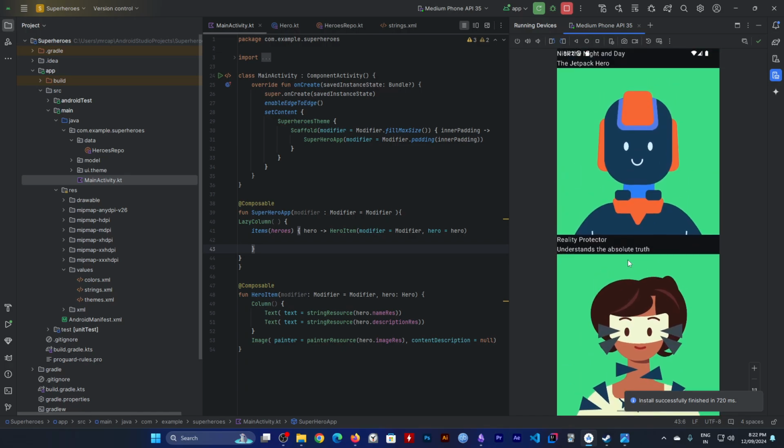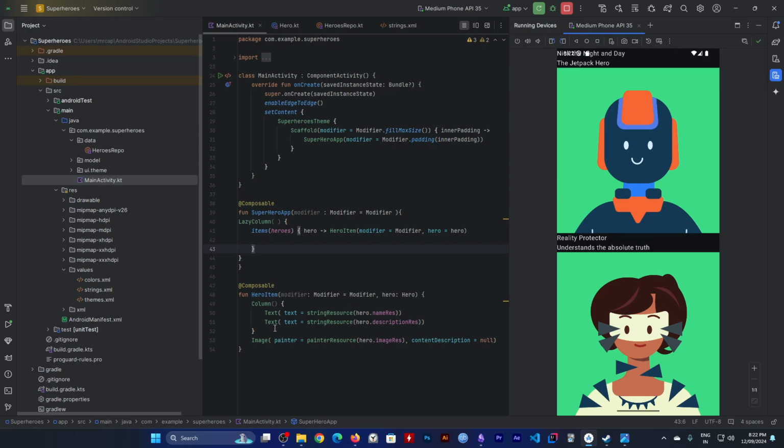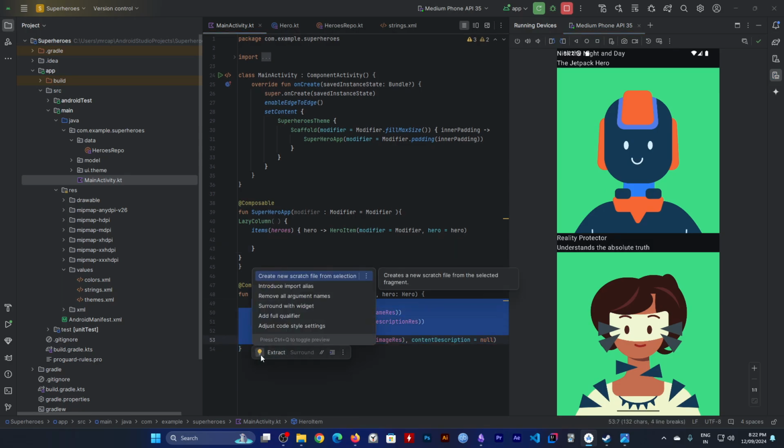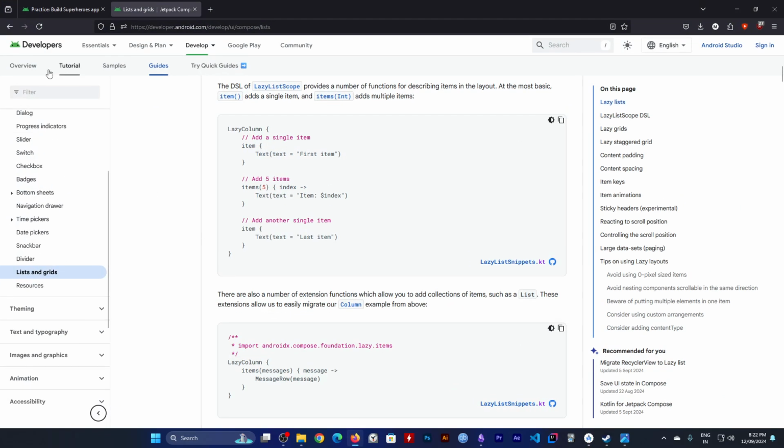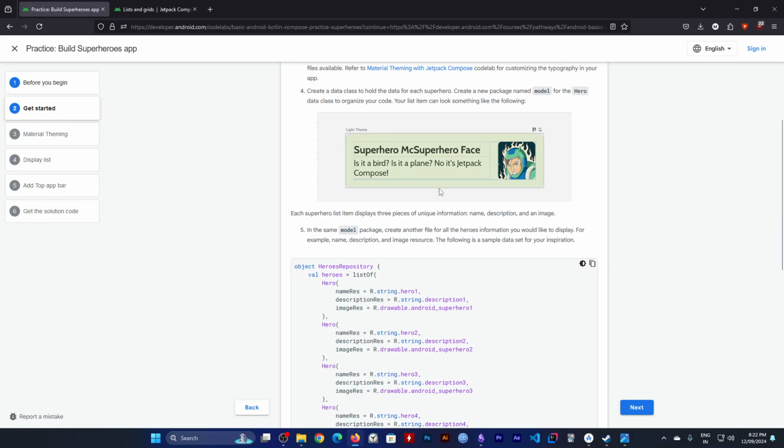Okay, so what's going on? So we have a column, and oh, we forgot to wrap it in a row. Surround with a row. Let's go back to the... So we need to give this image some width and height.